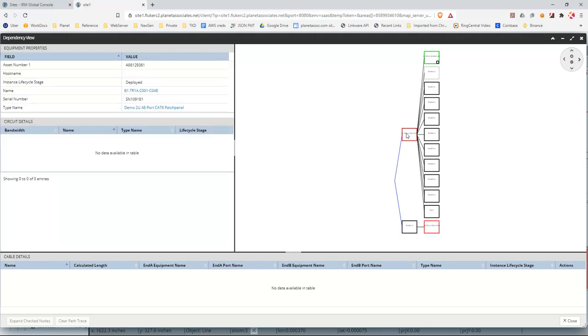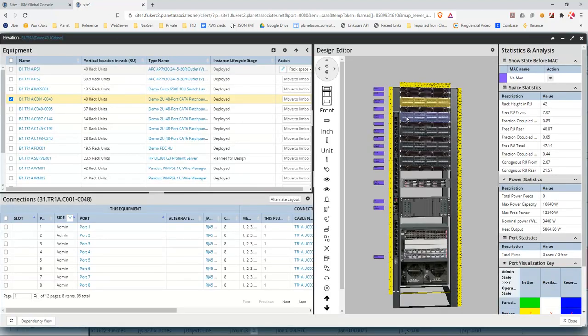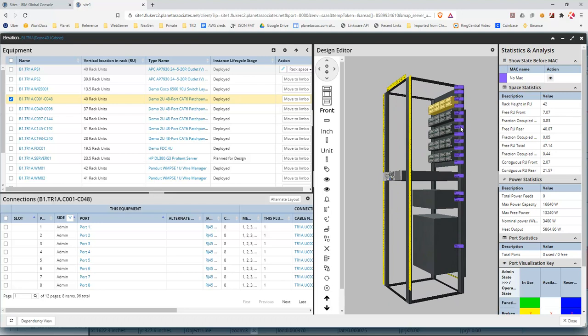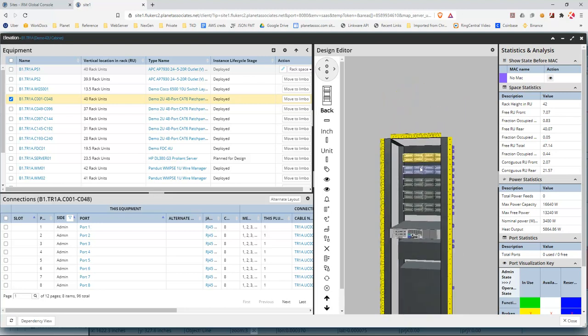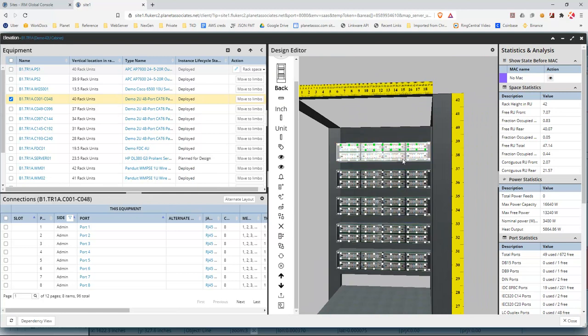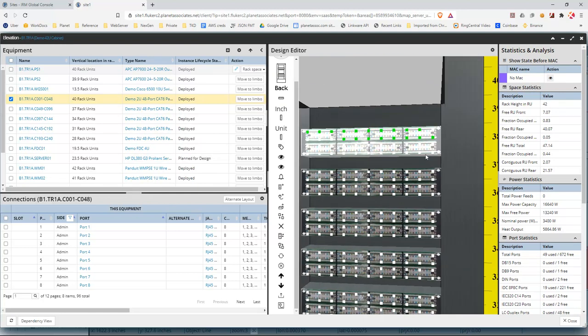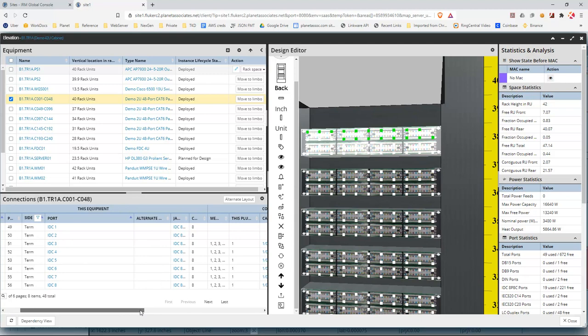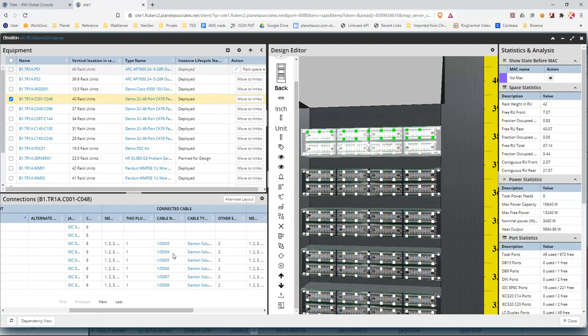We can go to the hardware and show its physical position within the rack. Within the rack, we can rotate and look at both front and rear views of the selected hardware. We can zoom in to see it in more detail. We can bring up the port map to show where the cables are physically connected. Planet maintains connectivity so we can see what ports are connected by which cables.